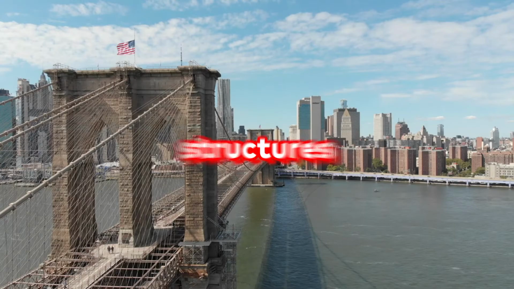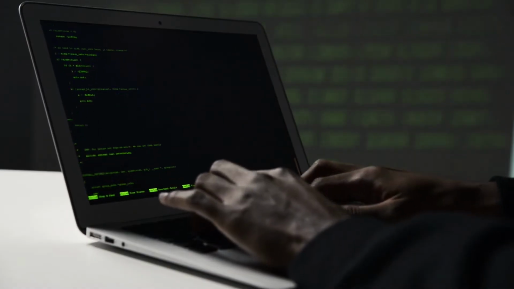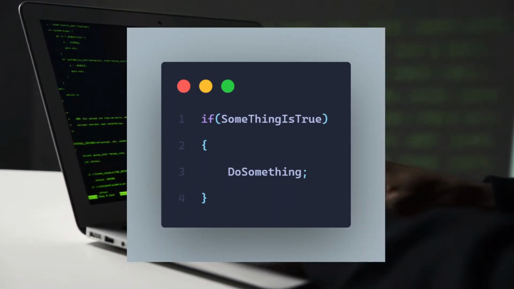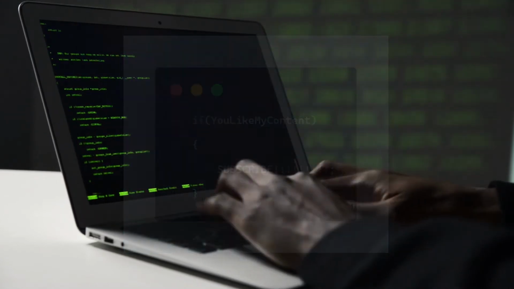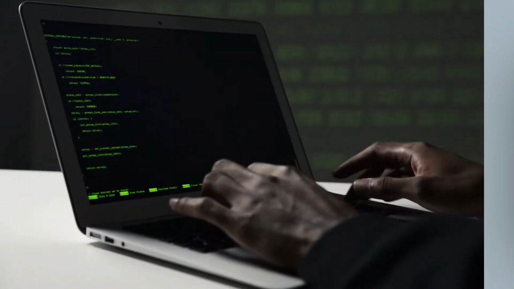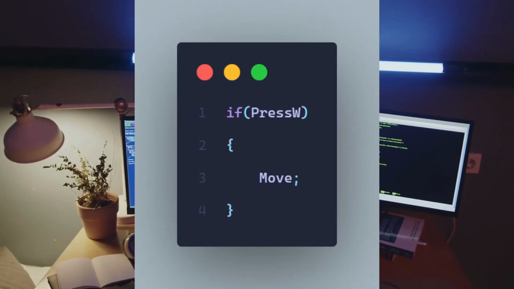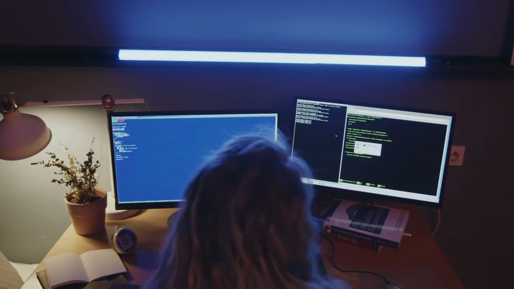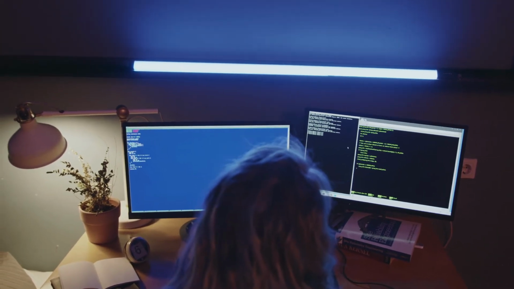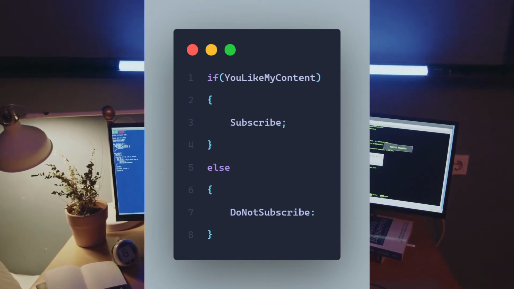The conditionals are structures. No, not that kind of structure. Conditionals say, if something happens, I will do something. For example, if you like my content, subscribe right now. If you are enjoying the video, like it. Or in a game, if you have no lives, you die. If you press W, you move forward. You can also use else statements. If something isn't true, I will do something else. For example, if you like my content, subscribe right now. Else, don't subscribe. But subscribe anyway.